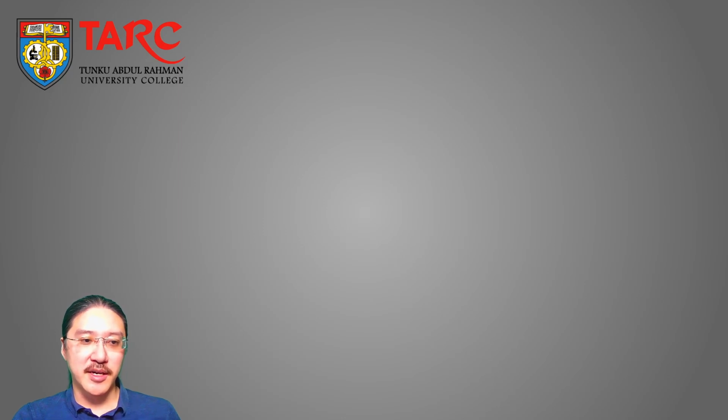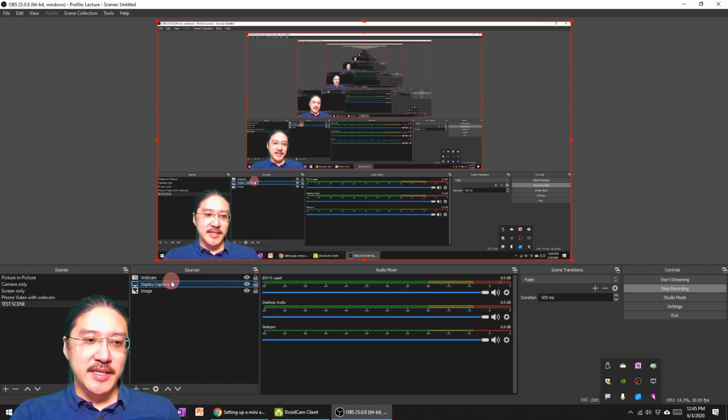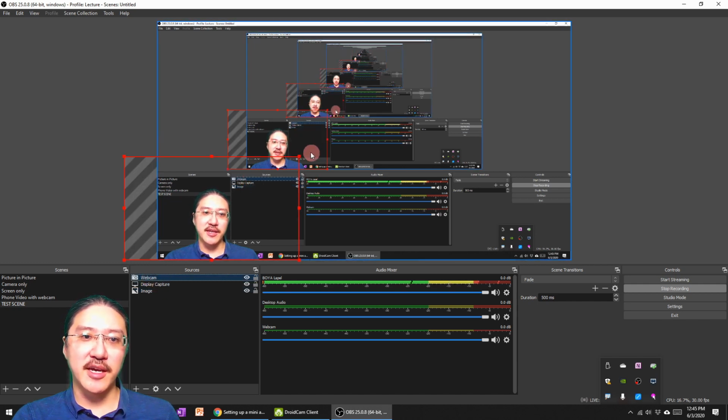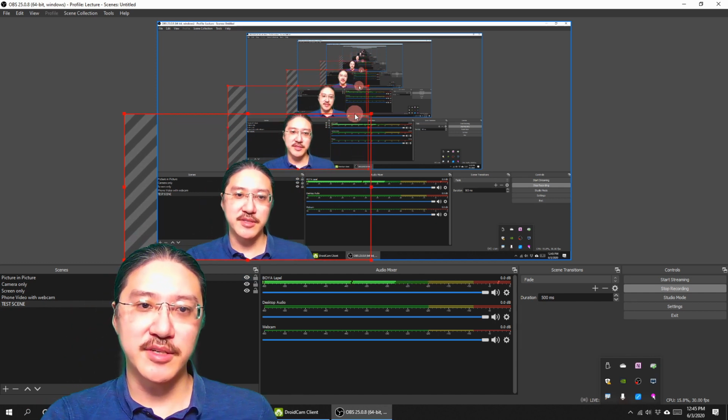Okay, so I want to show you that the ordering of the sources here is important. All right, so my webcam is on top of my display capture, which is on top of the image. But if I move the image on top of the display capture, it overrides the display capture. Just wanted to show you that little thing. All right, now my webcam of course has my chroma keying so that the background is invisible. Let me show you how it's done, and to do that I need to leave my display capture on, but I'm going to now enlarge my video a little bit so you can see how it works.